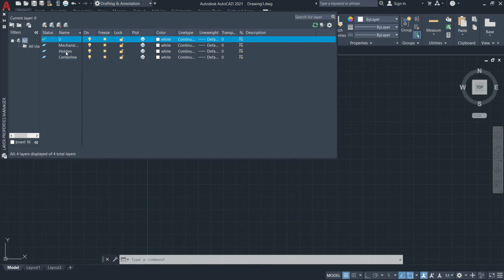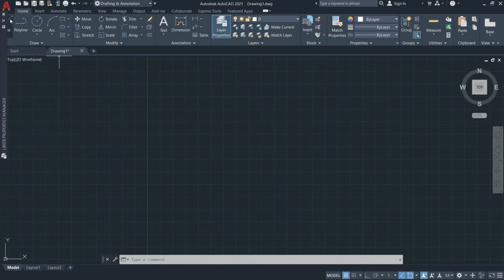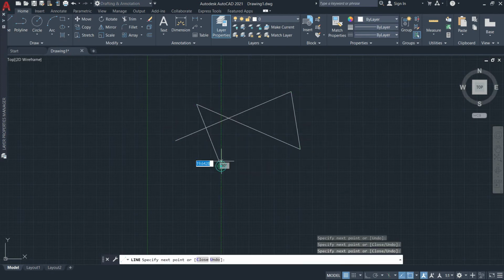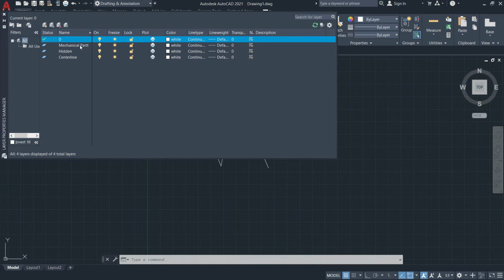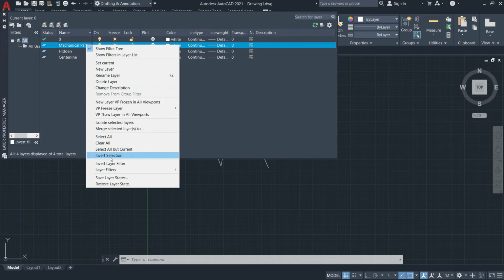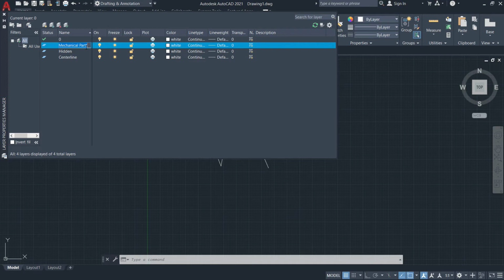You notice here the color. By default, the color of the default layer of AutoCAD is white. That is simply when we draw lines, I am using the default layer, which is named 0. Now if I'm going to edit this color of the mechanical part, I'll just edit this one. Correct the layer name; there should be a single T for a mechanical part.